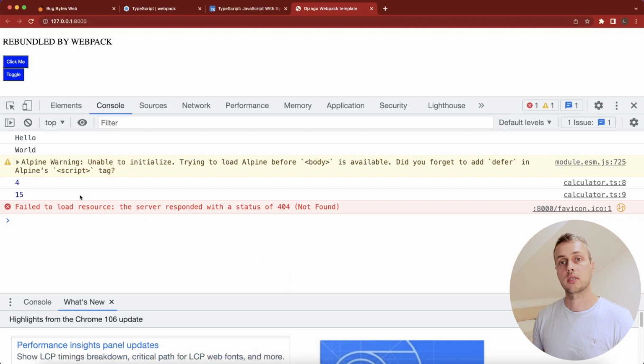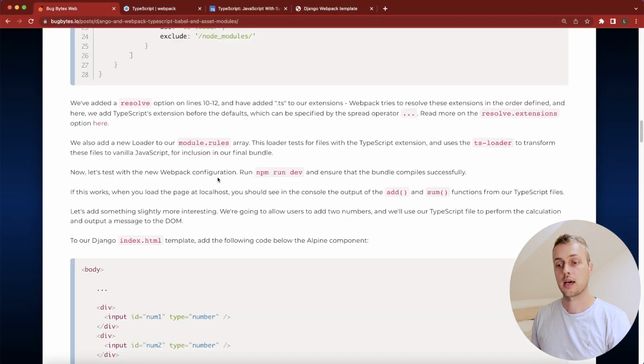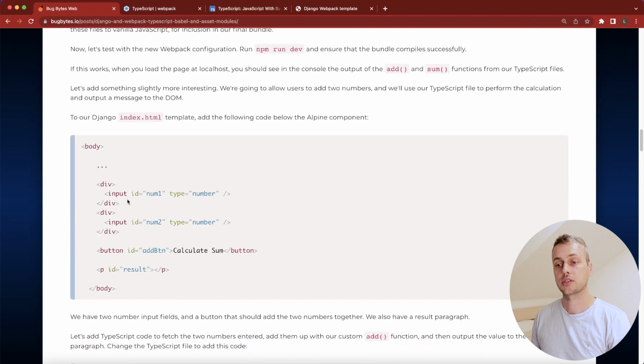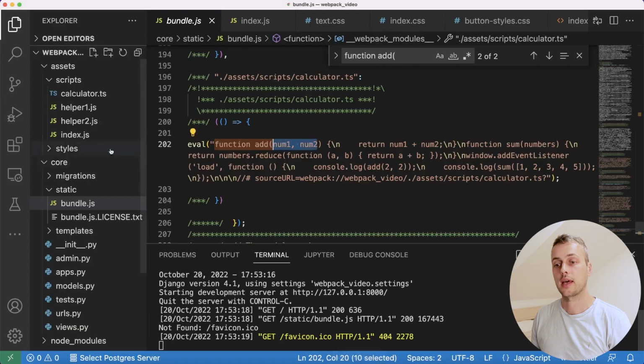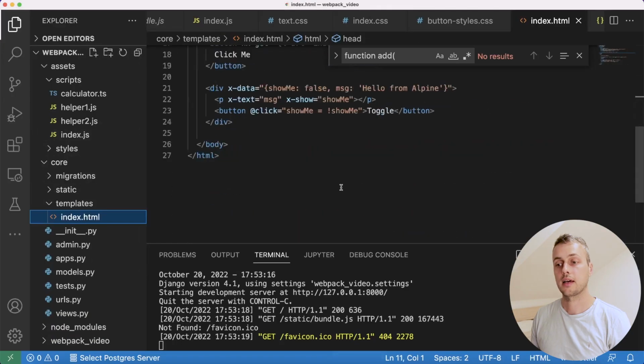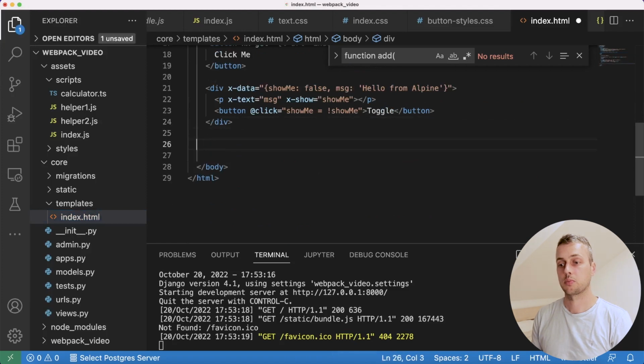What we'll do now is add something a little bit more interesting and allow users to add numbers on the front end here. So let's go back to the blog post, and we'll scroll down here, and we're going to add this code to the body of our index.html template. I'm just going to copy that from the blog post, go to index.html, and add that at the bottom of the body tag. We'll just paste that in here.